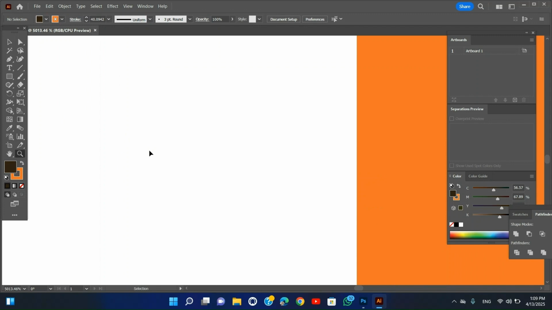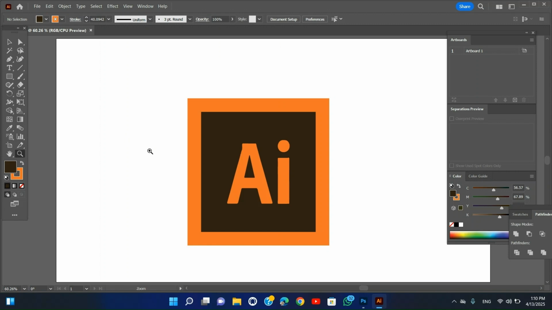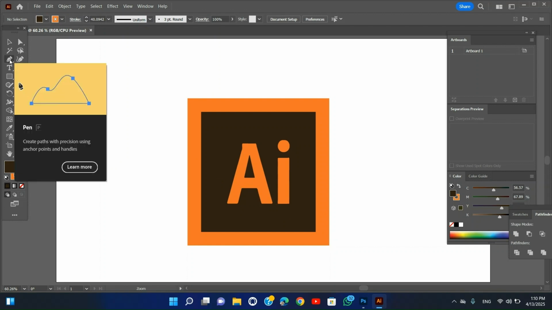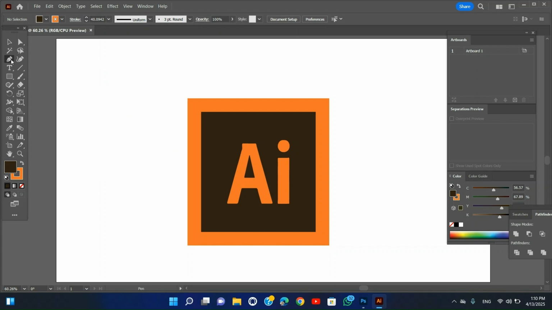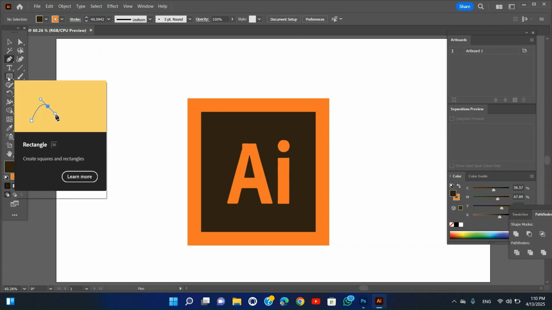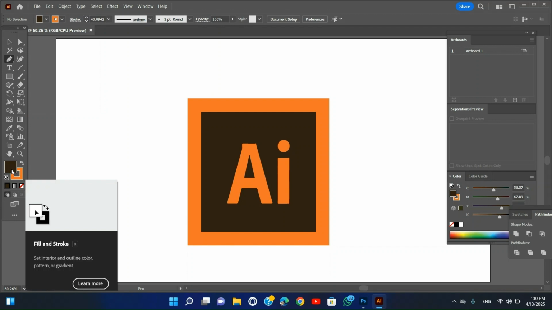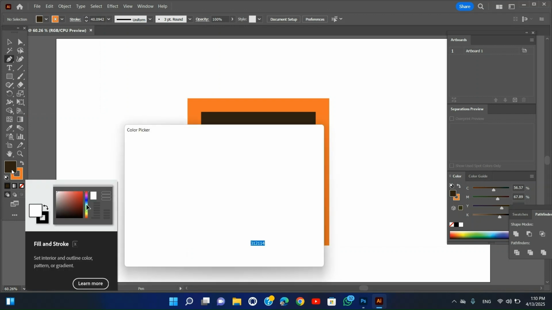Adobe Illustrator is the go-to software for creating vector graphics. It's trusted by professionals for its precision and flexibility. Some standout features: Pen tool, for creating custom shapes and smooth curves. Shape tools, for quick, geometric designs. Color palettes and swatches, for consistent color schemes and brand identity.